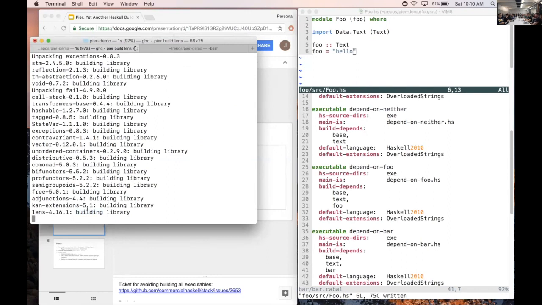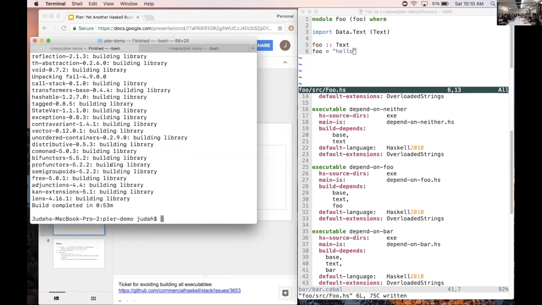It's building. Every line is a thing that's being built in parallel. So it does also have the ability to build executables for a single package in parallel too. Nice. And again, this is something that you can get. And so we get a build in less than a minute, which is pretty nice.